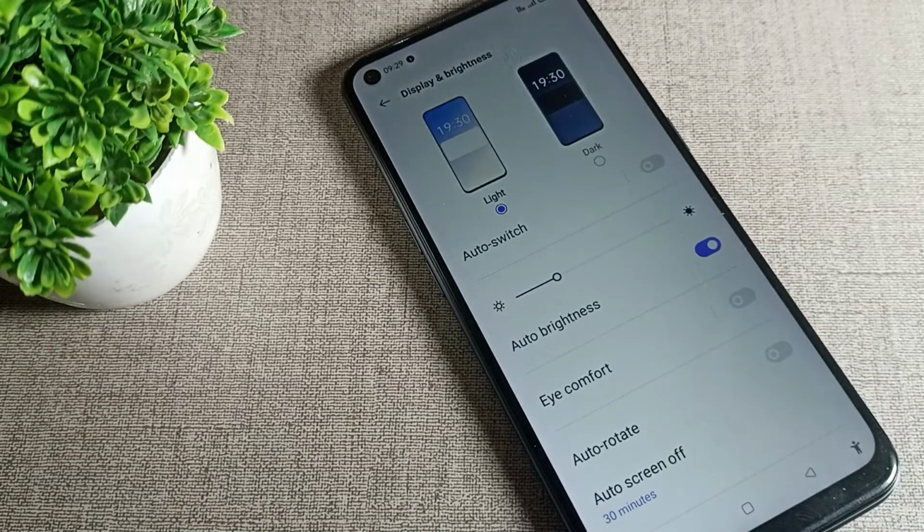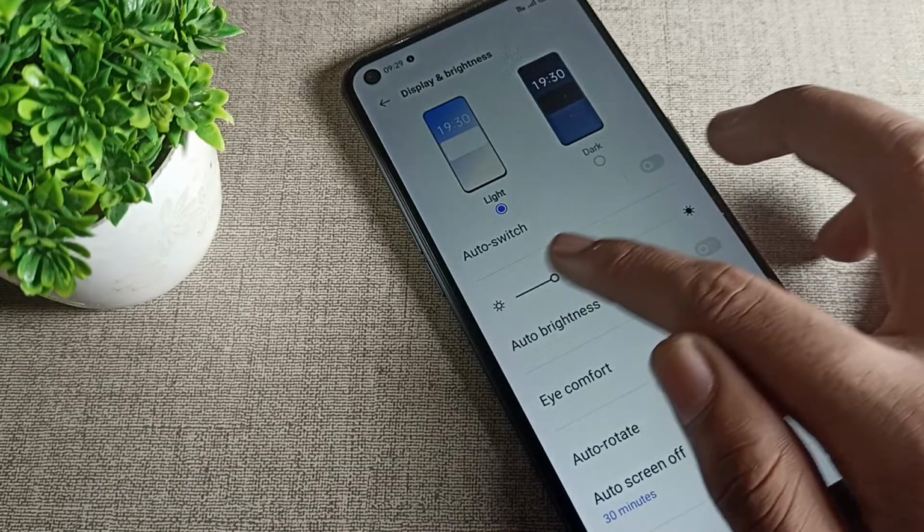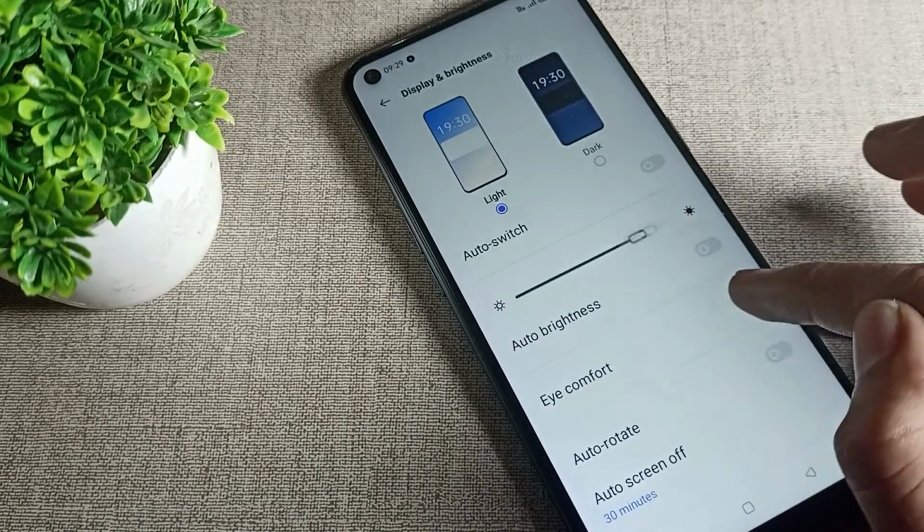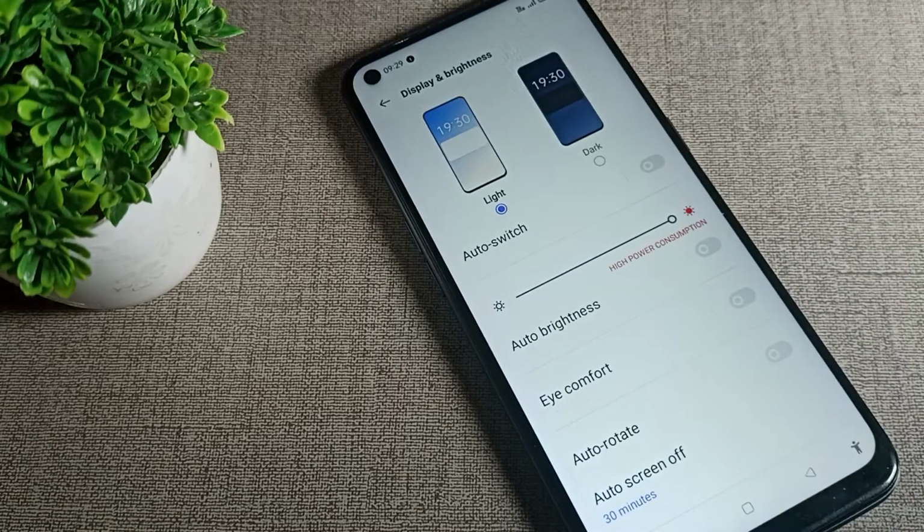Tap here. Friends, you can see the phone's auto brightness option. We will disable it from the icon on the right side. Tap here to disable it. After disabling it, your brightness will not increase and decrease automatically. You can customize your brightness according to yourself without any problem.